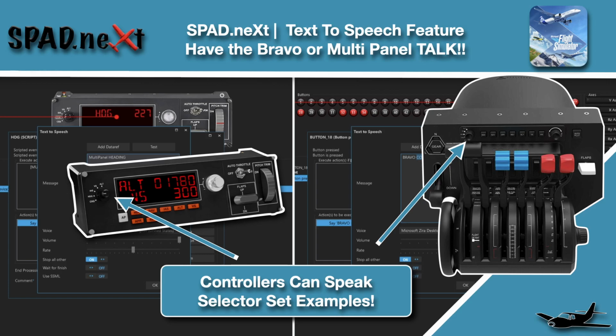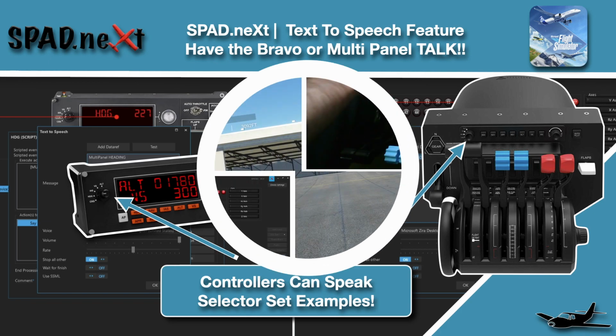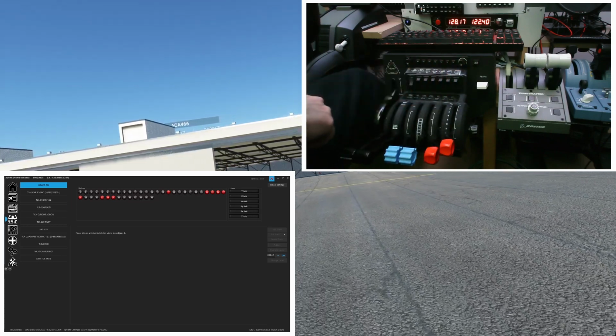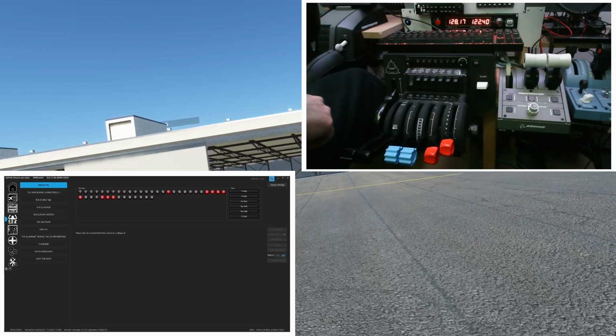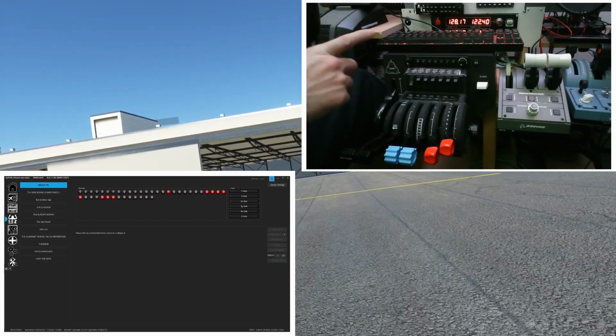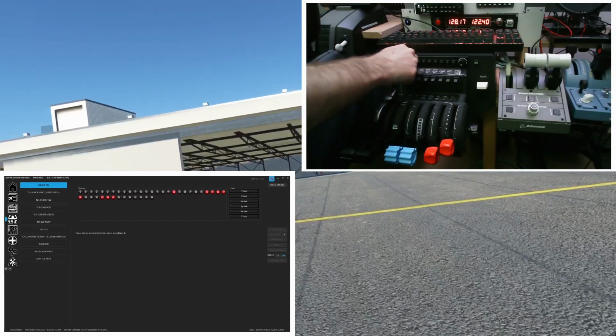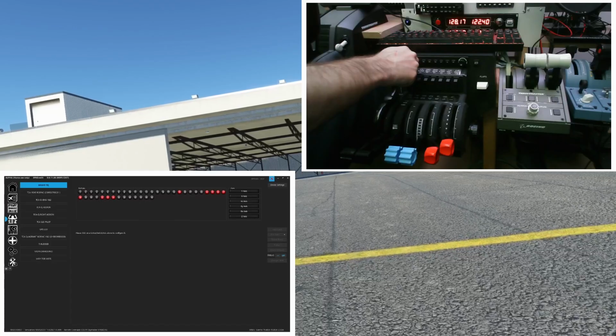In this one, we're going to look at the Bravo as an example of how to make the system speak to us. Sometimes when we're looking at our Bravo throttle quadrant, it can be a little difficult to figure out what the switch is set to, allowing us to control the variables. So let's jump into SPAD.neXt and show you how to make this move, Bravo course, Bravo heading, speak to you.